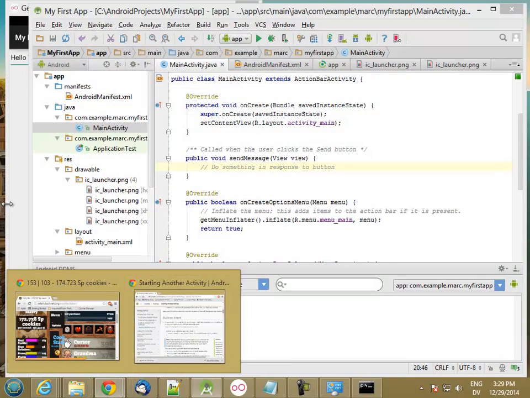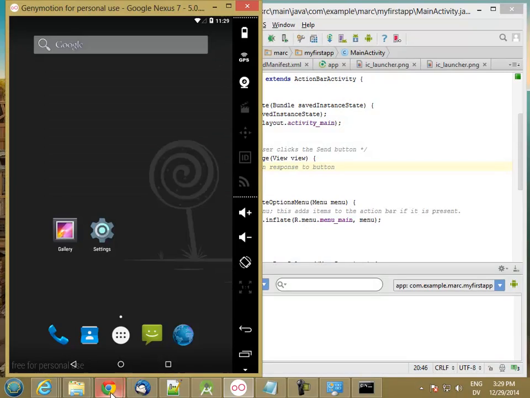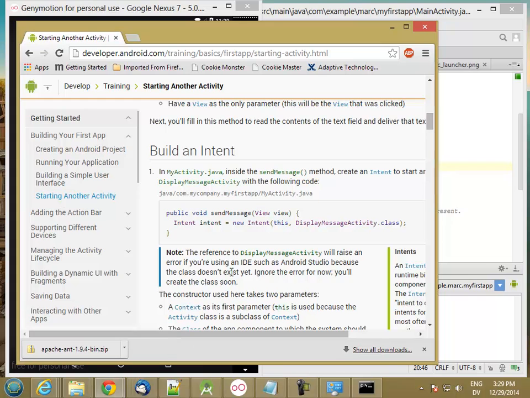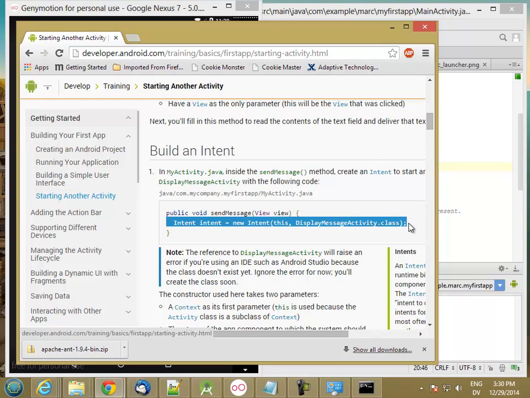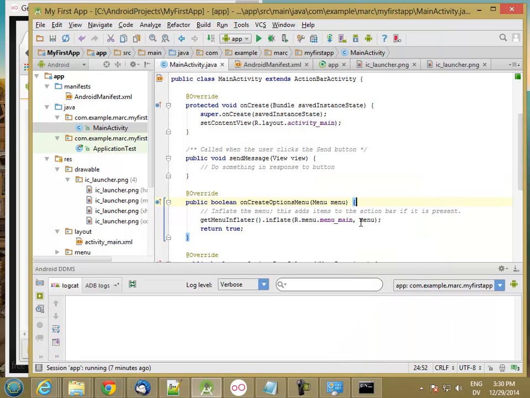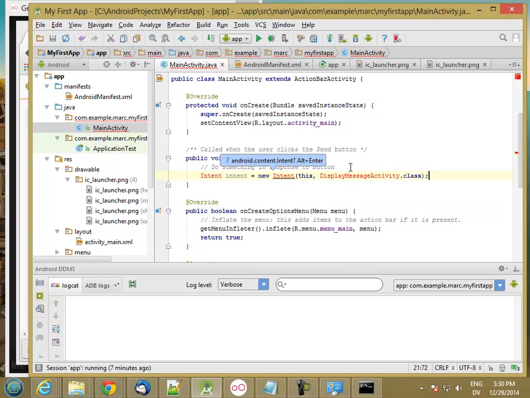Actually, let me go ahead and exit this here. So the first thing I'm going to do is create a new intent. When the user clicks on the button, I'm going to create a new intent. And once again, I have a bunch of stuff that's in red because I haven't imported the intent class. Let's go ahead and fix that. I'm going to hold down Alt and press Enter.